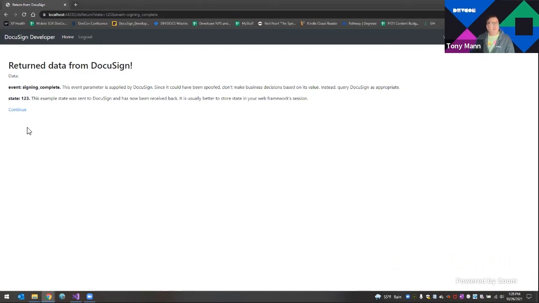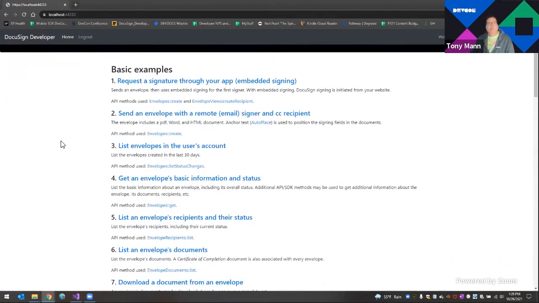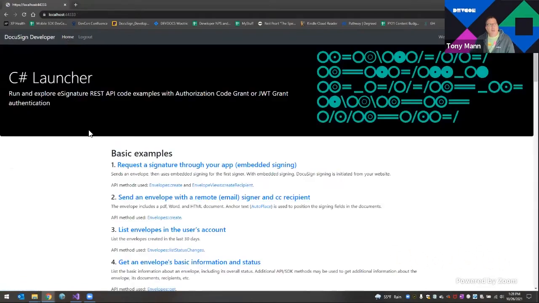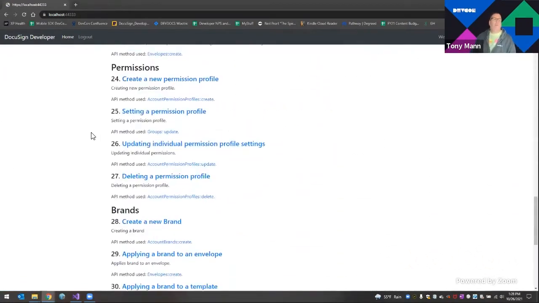Let me show you one other feature of this quick start. If I click continue, I'll get a list of a bunch of examples that you can run, this one being the one we just ran. If I click it again, you'll notice this is what I just showed. But if you scroll down, you get a whole list of possible examples that you can run.